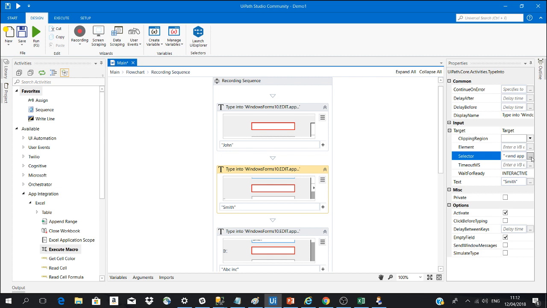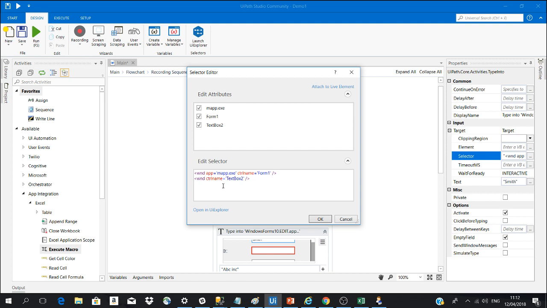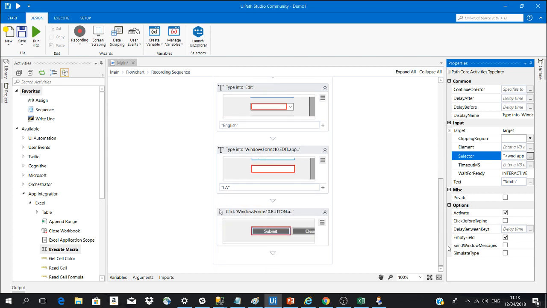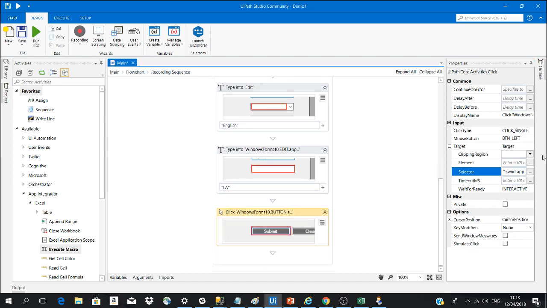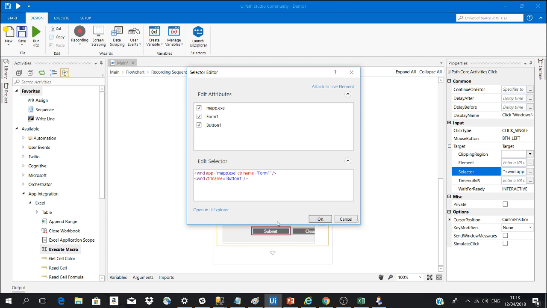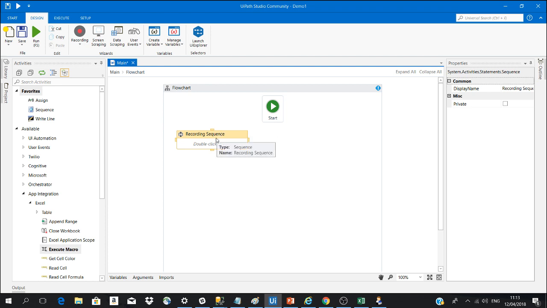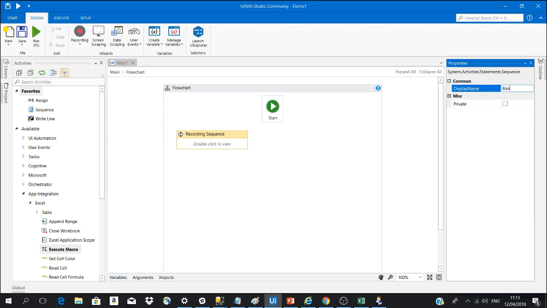All selectors will be the same. Here it will be textbox2, of course. And here the same, of course. So it is a basic recorder. Now let's give it a name: Basic recorder. Okay, and set the next node. Let's try to run it.